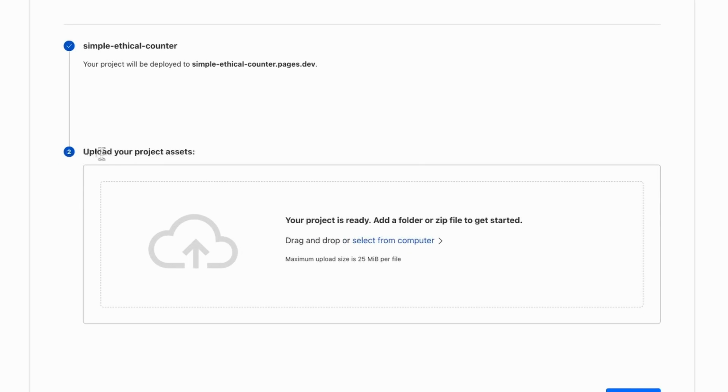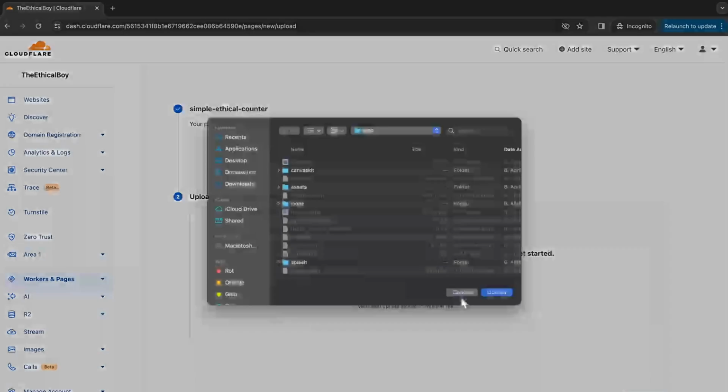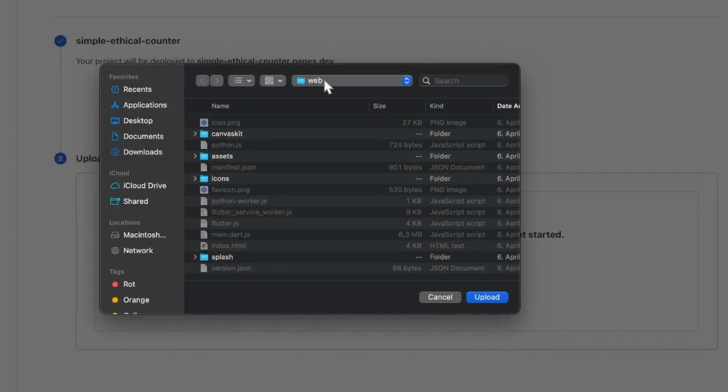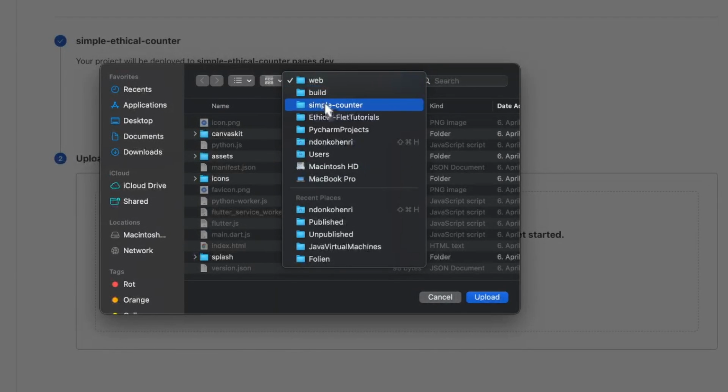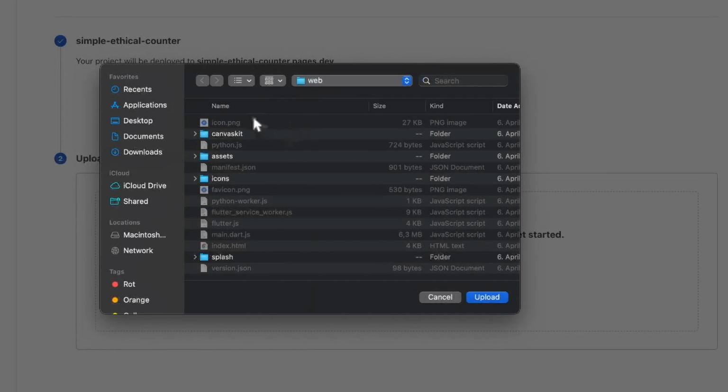I'm now required to upload my project asset files. So you can either drag and drop your files on this surface and they will be uploaded directly, or you can click on Select from Computer and either upload a zip or a folder. I'm going to click on folder in my case, and for my web directory, so for my simple counter, build, and then web, you can see these are my web files. I'm simply going to click on upload because I'm already in the right folder, so I'm going to upload the whole of this folder with all of its contents.